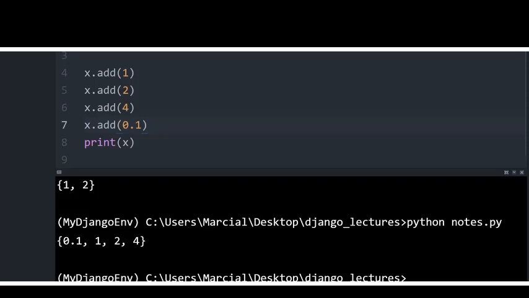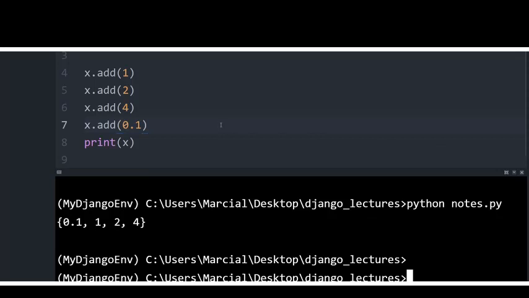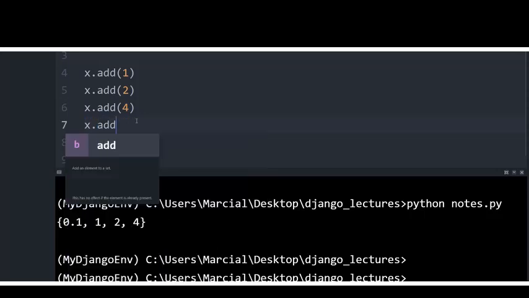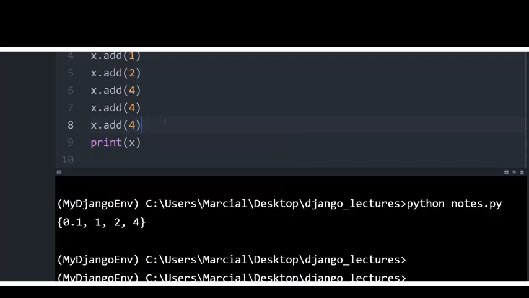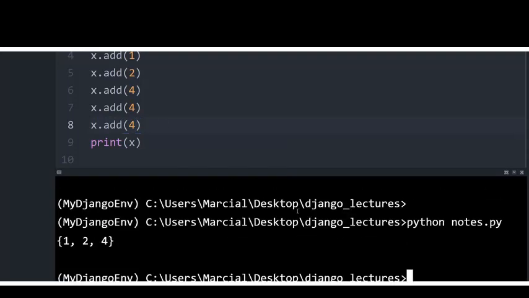So let's focus on that unique aspect. What does it actually mean by unique? Well, I'm going to try adding the same element multiple times. So I will try to add 4 again and say x.add 4 again. Now a set, when you run this, is only going to put out 1, 2, and 4, even though I added 4 three separate times. The reason for that is because it only takes in unique elements. So once an element is in the set, that's it. You can't keep adding it multiple times. It's only unique elements, which makes a set call really convenient to call on a list of multiple elements.